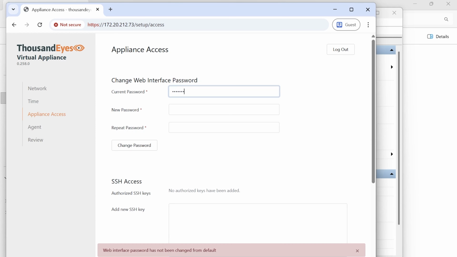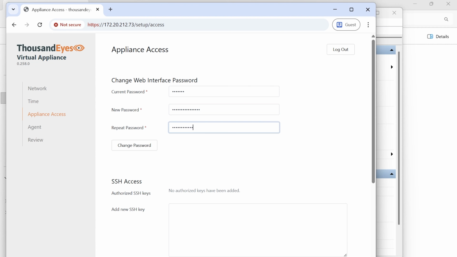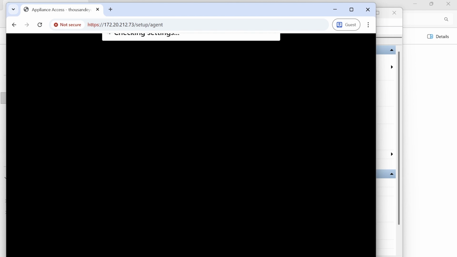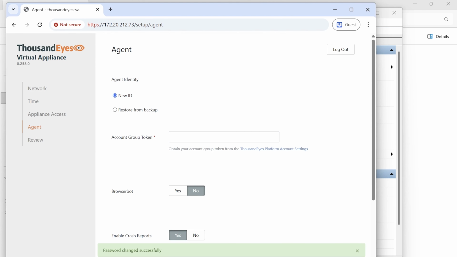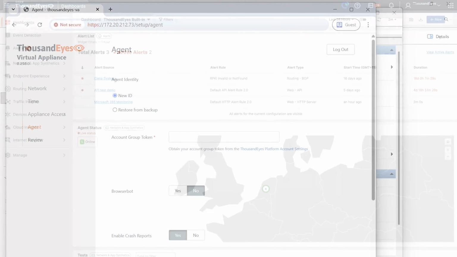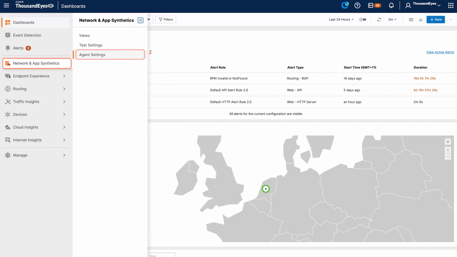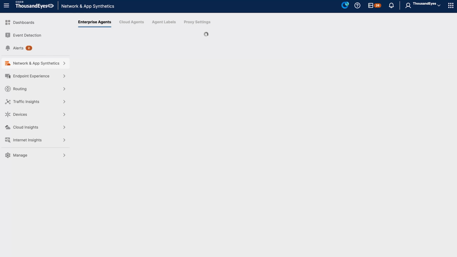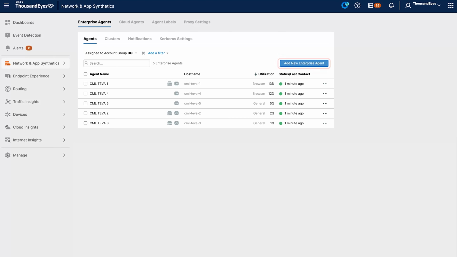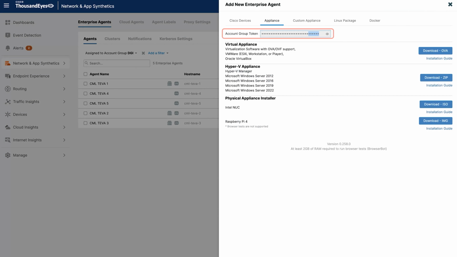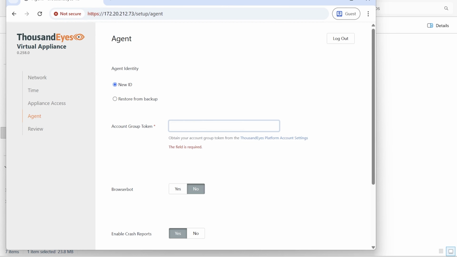Next, change the web interface password for the Virtual Appliance Management Console and click Change Password. After that, a field will appear under the Agent section asking for the account group token. To retrieve this token, log into the ThousandEyes platform and navigate to Network and App Synthetics, Agent Settings, and Add New Enterprise Agent. Copy the account group token and paste it into the field.